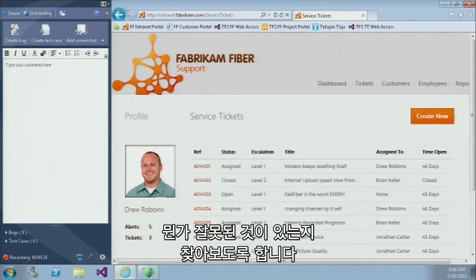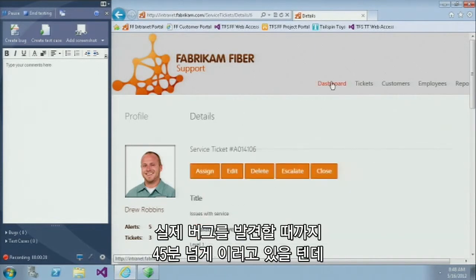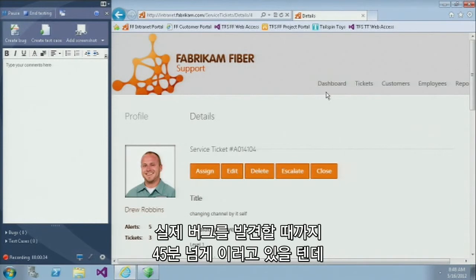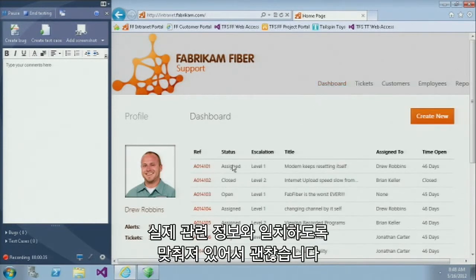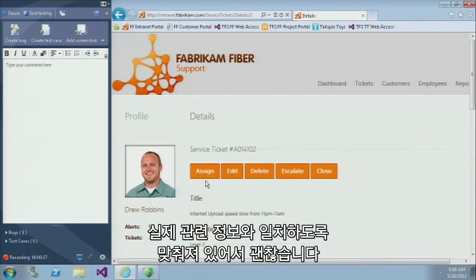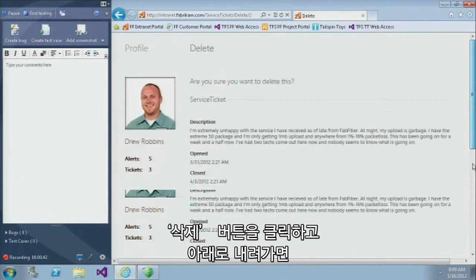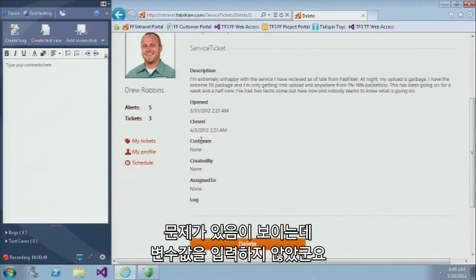Now, keep in mind, I might be doing this for 45 minutes or more until I find an actual bug. And that's okay, because the bugs that we file are adequately scoped to the actual information that's relevant. So if I click on Delete, for example, and if I scroll down, you'll notice that we actually have a problem because we're missing some of the values.